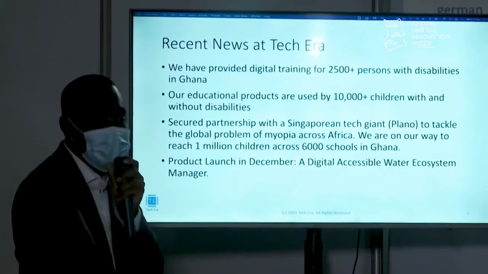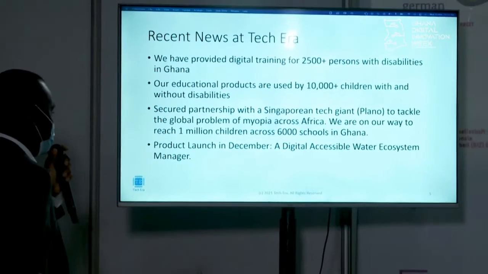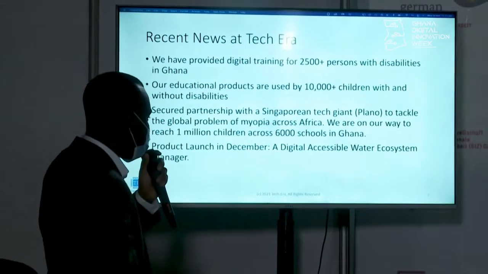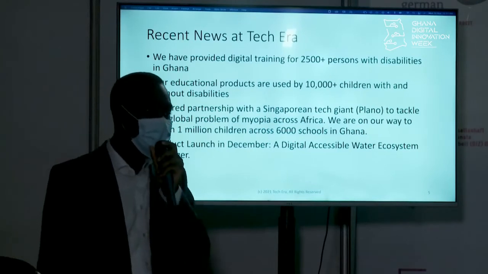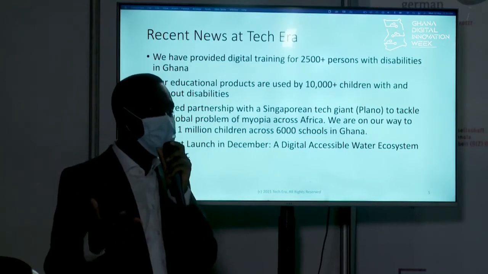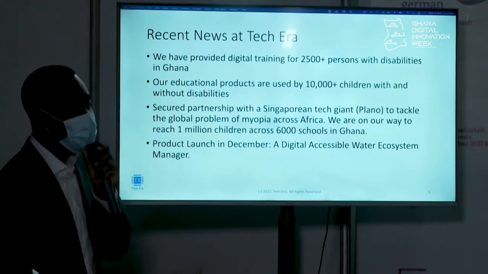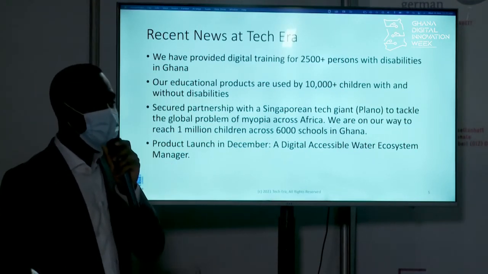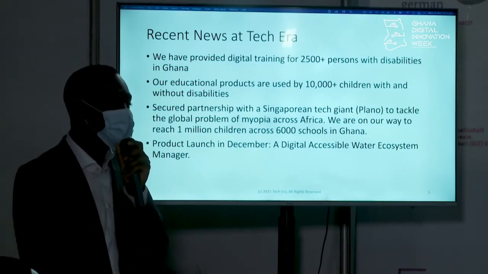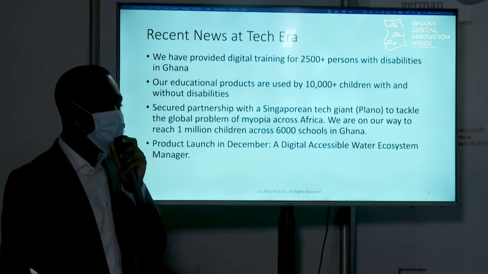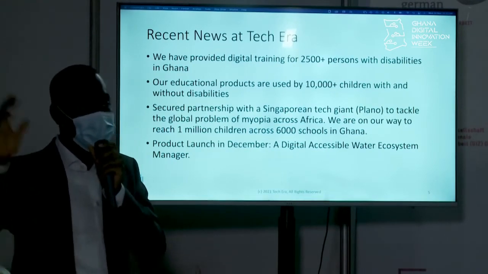And so that's something that we are doing to ensure that people have access. And then finally, we are hoping to launch a new product, which is a digital accessible water ecosystem manager. What this basically does is, almost everyone seated here, if you have a house in a residential area, you have a poly tank, water is a problem. But if someone is elderly or a wheelchair user and runs out of water, the person will have to sit in the wheelchair to go and fetch water. It's not accessible, right? Or sometimes you're in the shower and then you realize that your water is finished. You're now going to climb your poly tank to go and hit it.